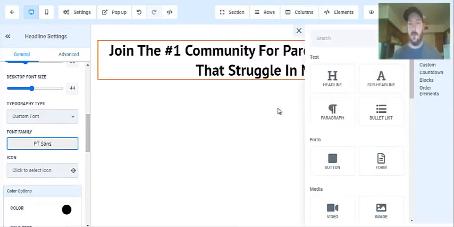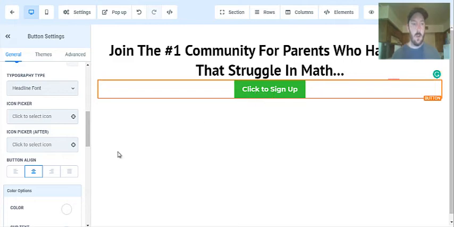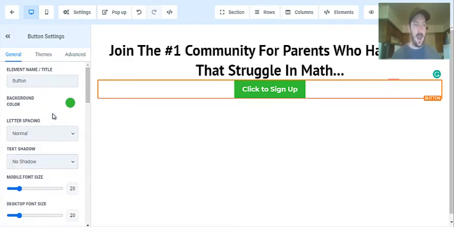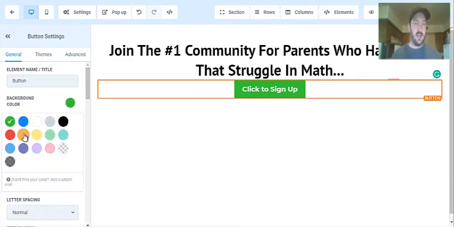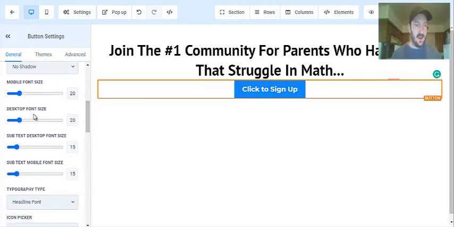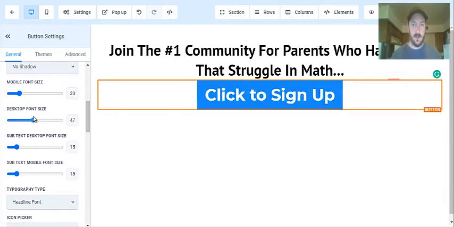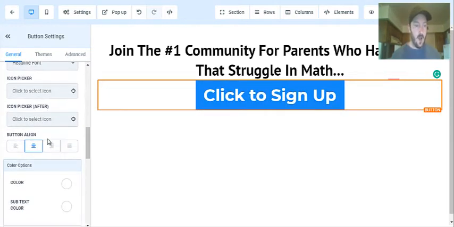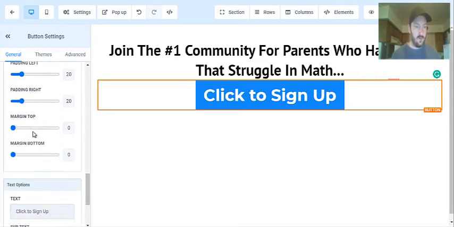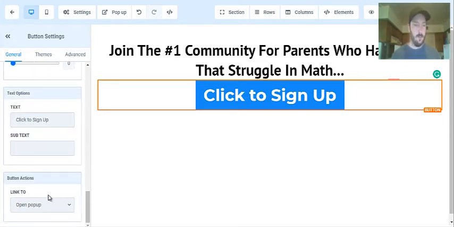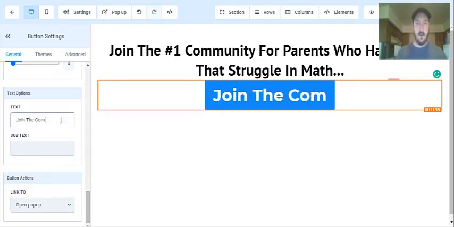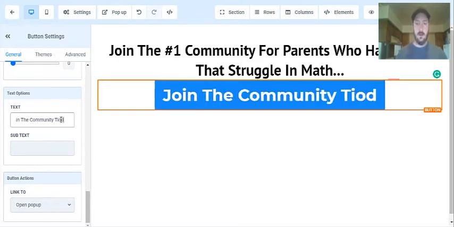Then you would put a button, let's say a button here, right? You can change the color to your brand or whatever you want to do. So let's just say your color is that blue, and then you can make it bigger. I always recommend making it bigger. Making the middle perfect, padding, you can change all this, open pop-up, perfect. Click to sign up. So what we're going to put is join the community today.